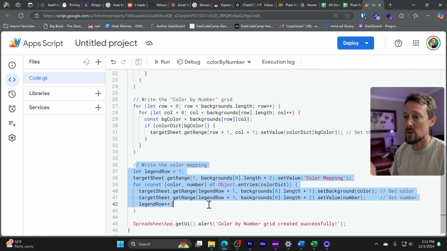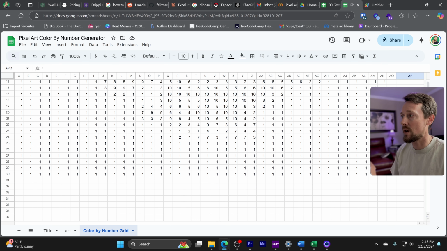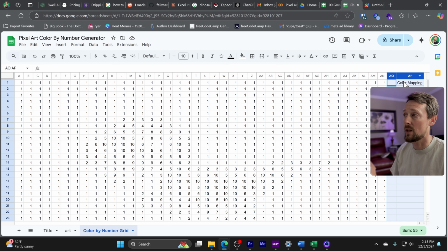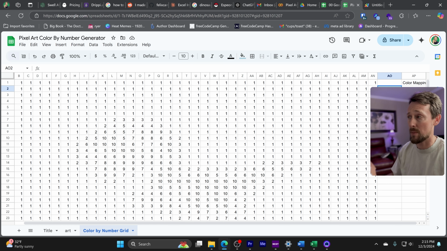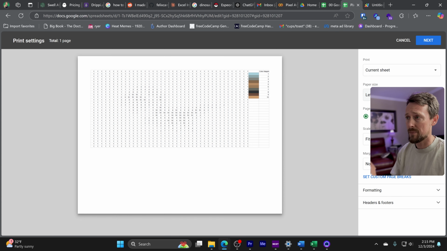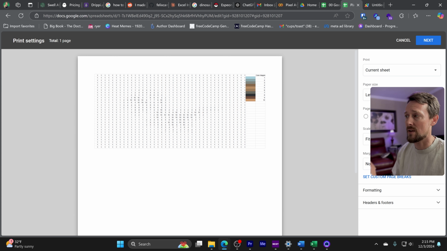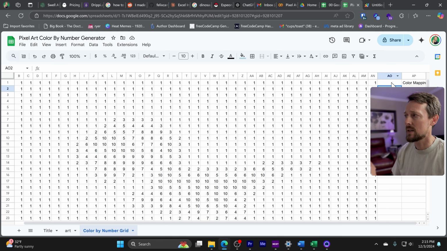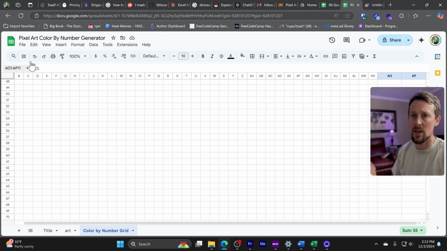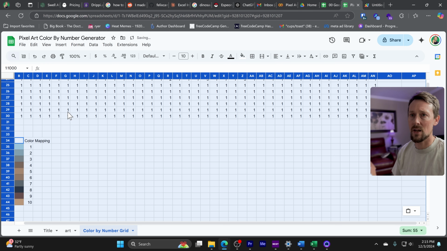Then the last thing we do is we actually create a legend so that over here in columns AO and AP, we can see that we've got our actual color map legend. So the kids know when I print this out what color goes where. And you can see that if I actually print this, we can change the orientation and stuff so that this will print on a sheet of paper. And I could probably change the color mapping so that it's on the bottom so that that works out a little bit better. Let's just cut this and put it down there just so it's easier for the kiddos.